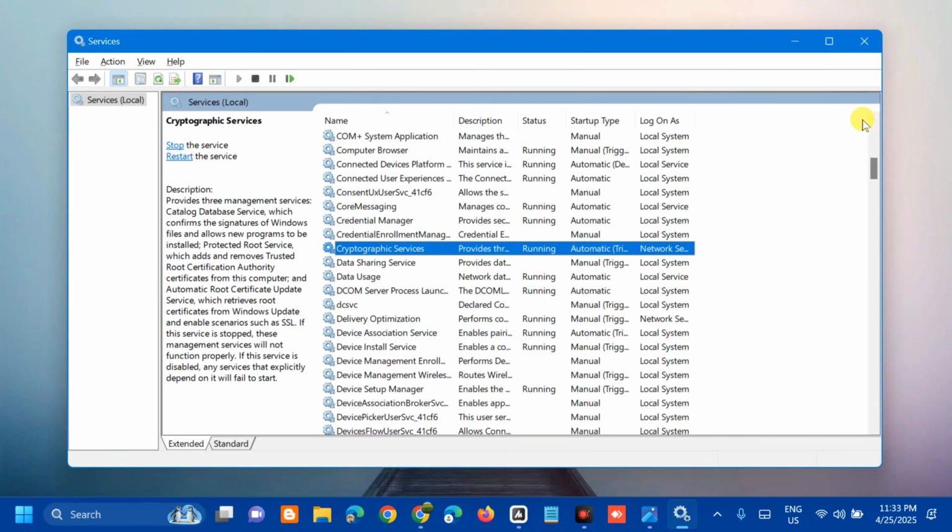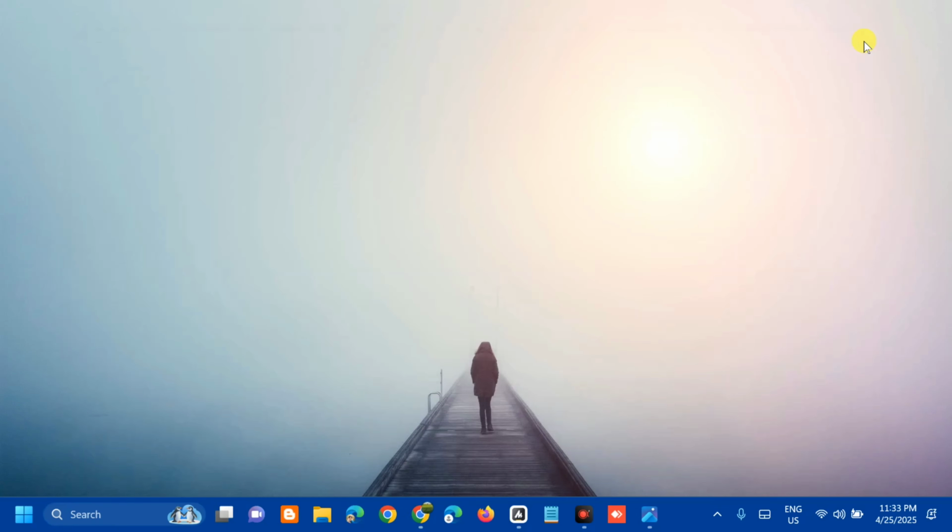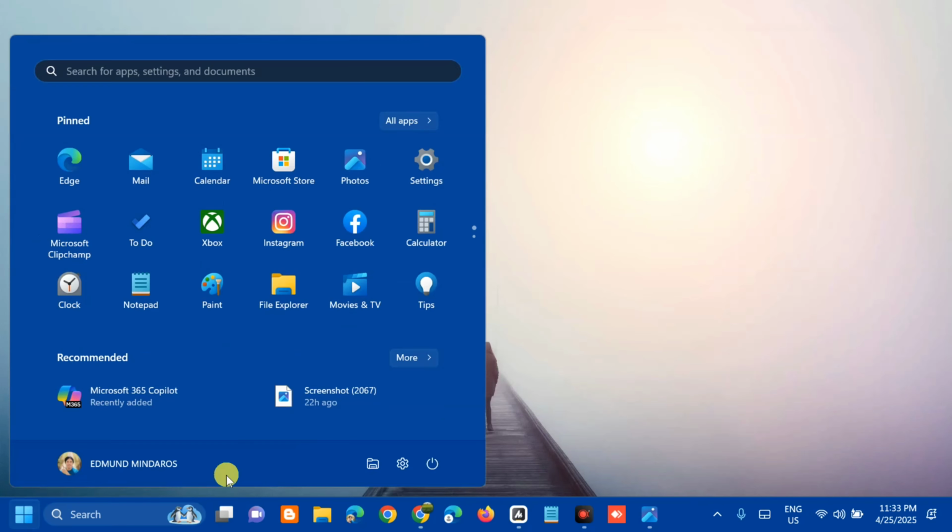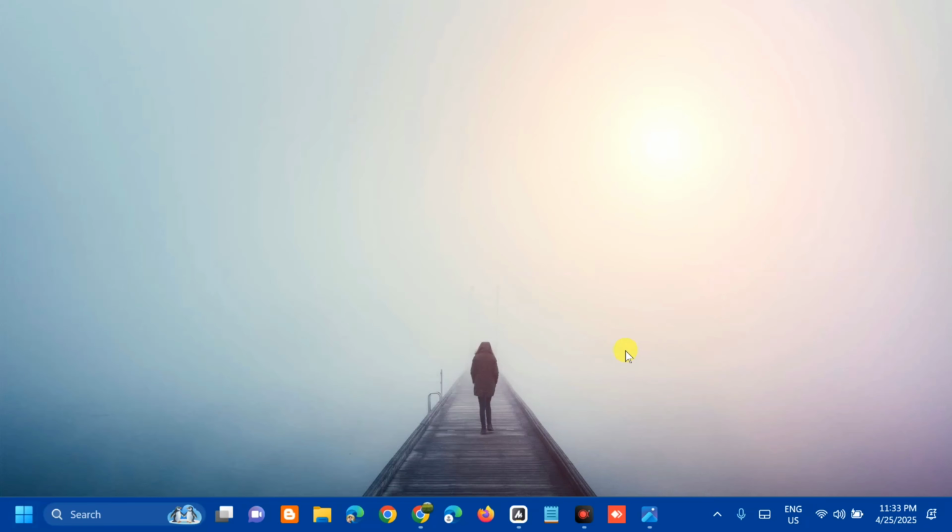After that, here at services, we need to close. Then at the start menu, we need to restart this PC. So that's it, guys, on how to fix Windows Update KB5055705 failed to install in Windows 10.